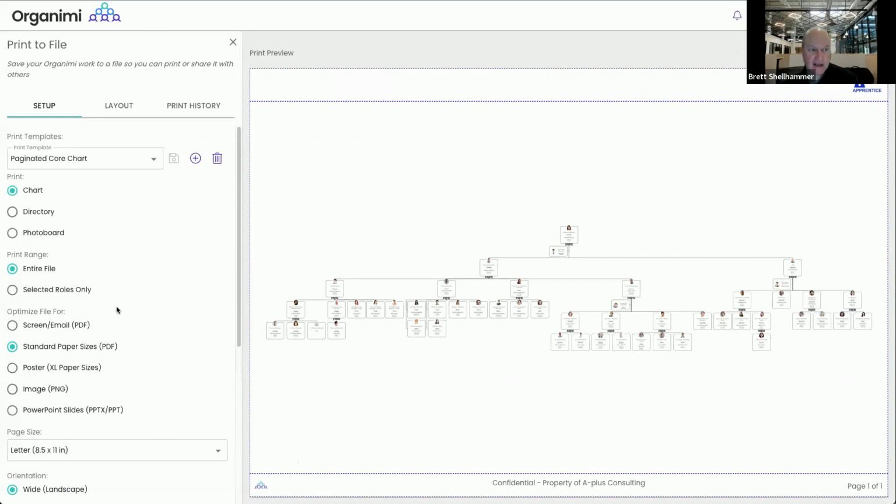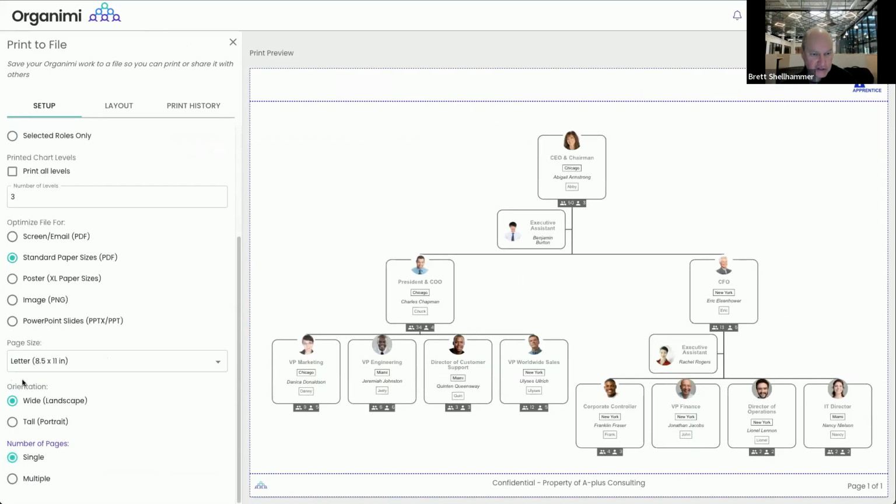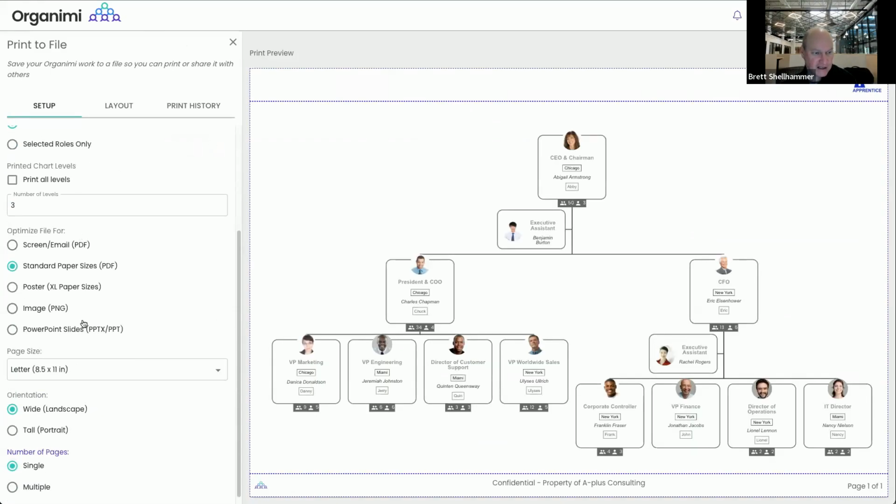And there's this massive amount of settings. So we have a paginated core chart, which is a print template that we might want to use. We could create, so we just wanted a single page chart that, again, when you click single page, it says, okay, I'll fit as many as I can on the single page before it gets too big. So this is just showing the first 3 levels, which is 10 or 12 people of the 50-person chart.